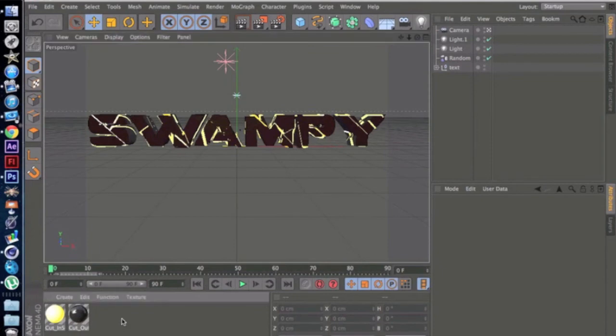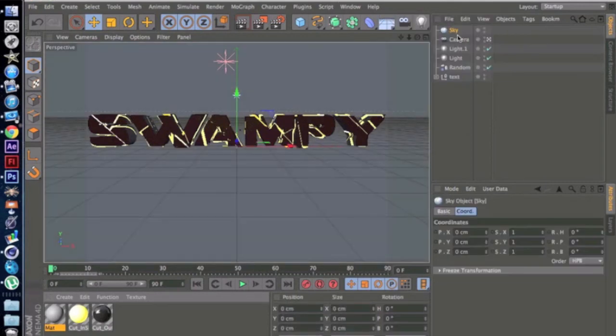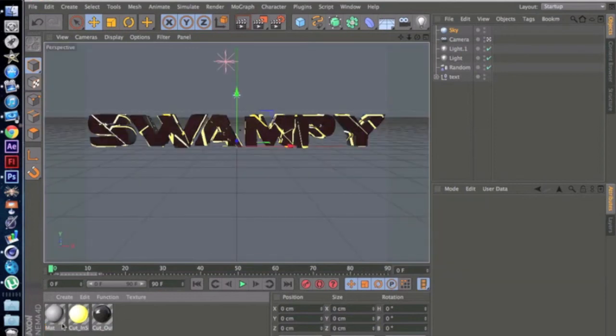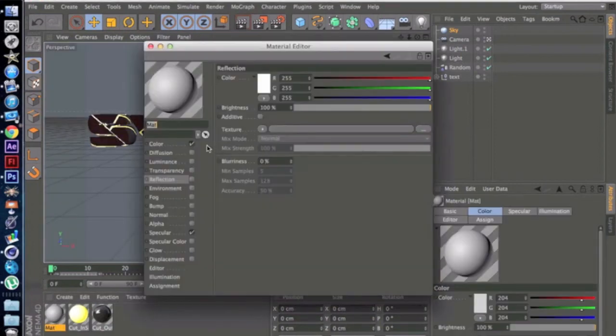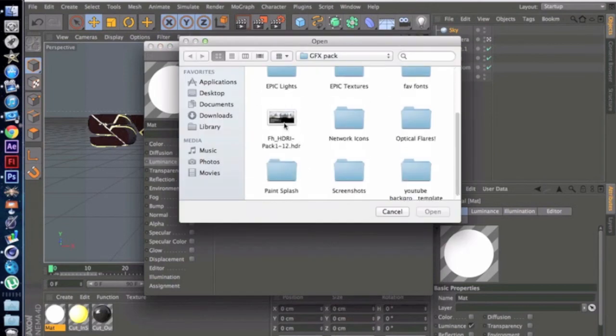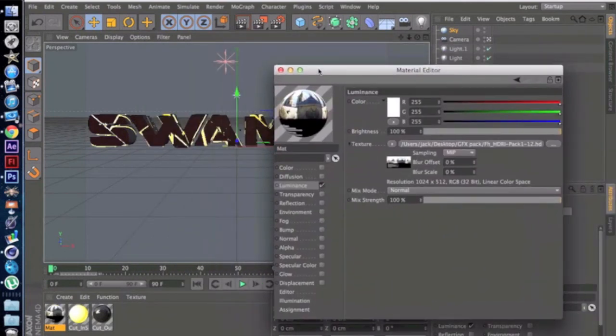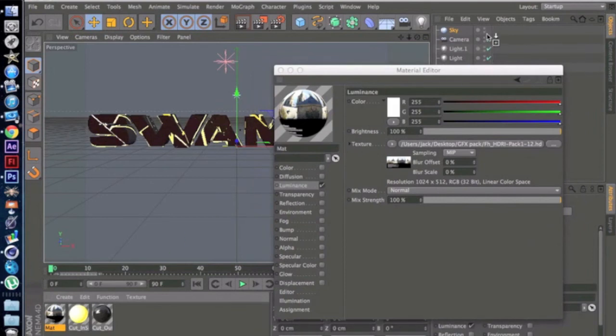So next thing you want to do is make a new material, and make a sky as well. This will make some highlights on the side. You can just leave it as this if you want, or what I always do is I'll click in here, take off color and specular, click illuminance, load an image, and this will be what one of the downloads is. It'll be the HDRI event. So just open that up, press no, and now we have this, and we just click and drag over to the sky.